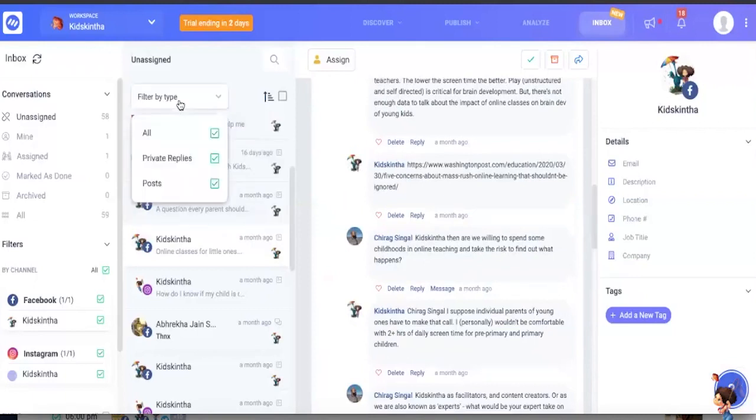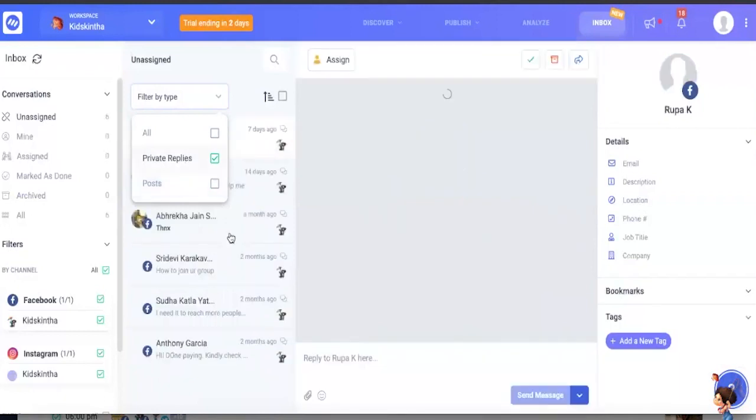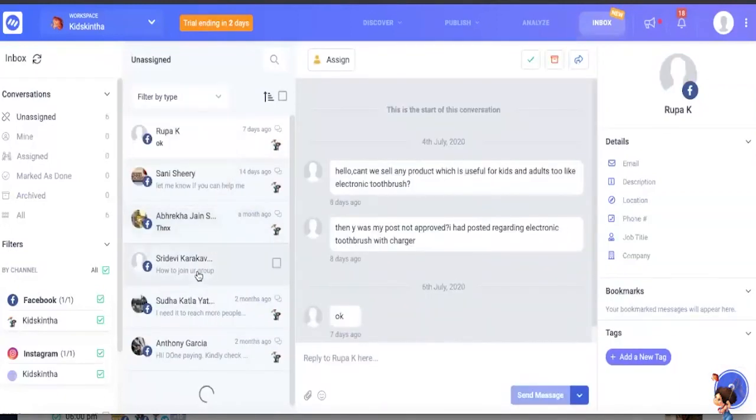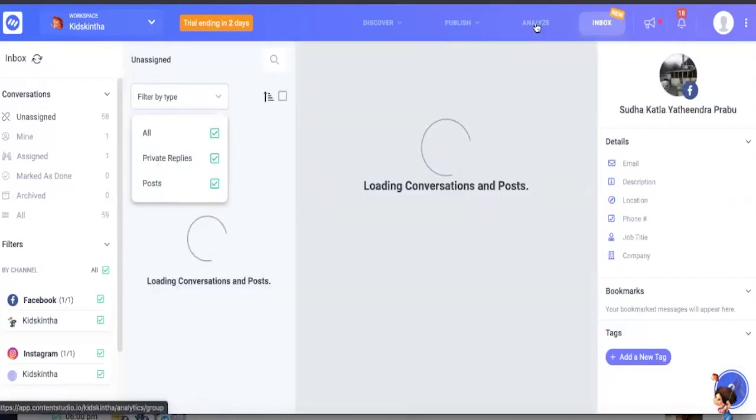I can also filter it by type. I can look at private replies, somebody who sent me private messages. I can look at who's talking to the page, who's sending me messages. So somebody has asked how to join your group. That's it. I think these are some of the great features we have.